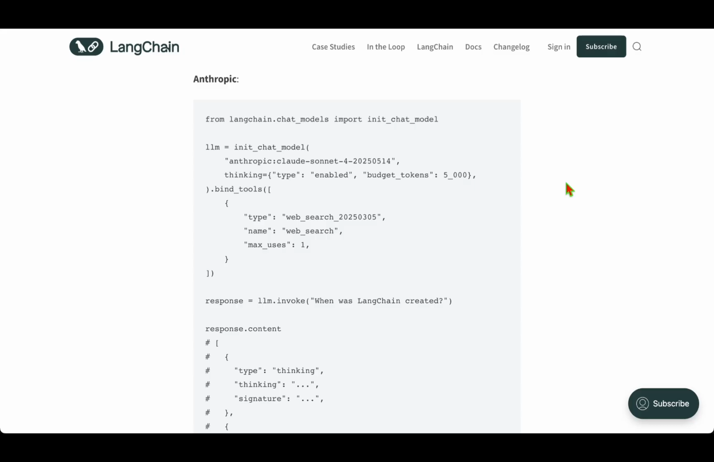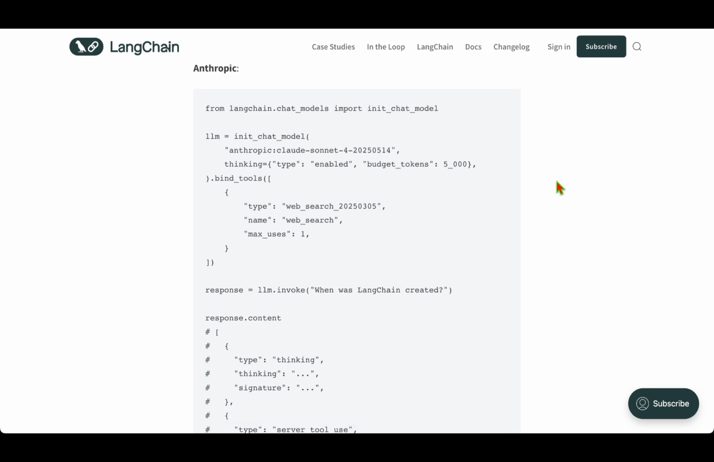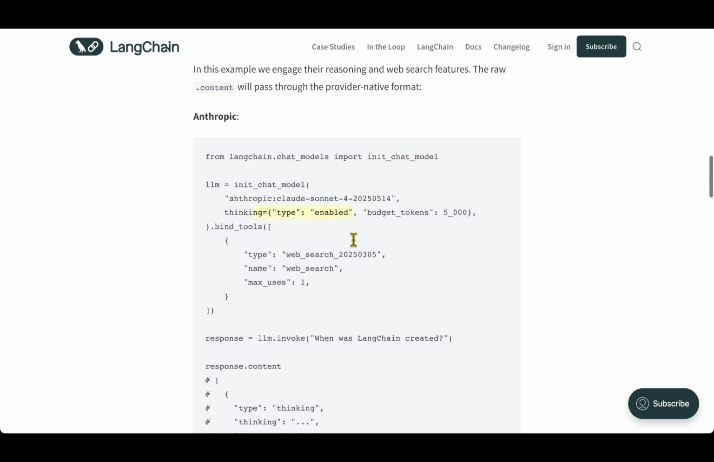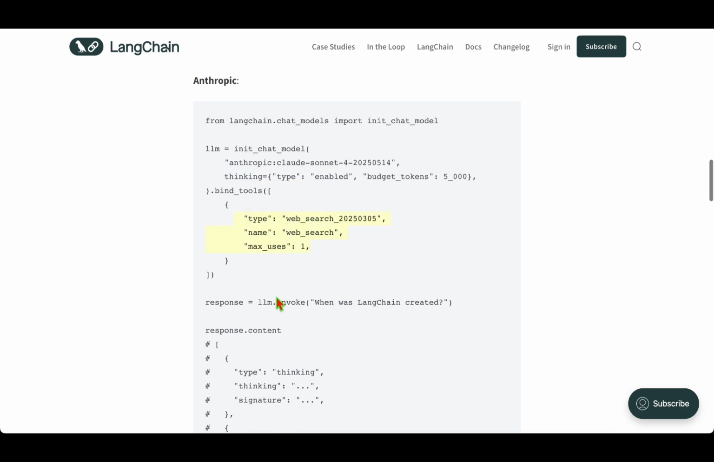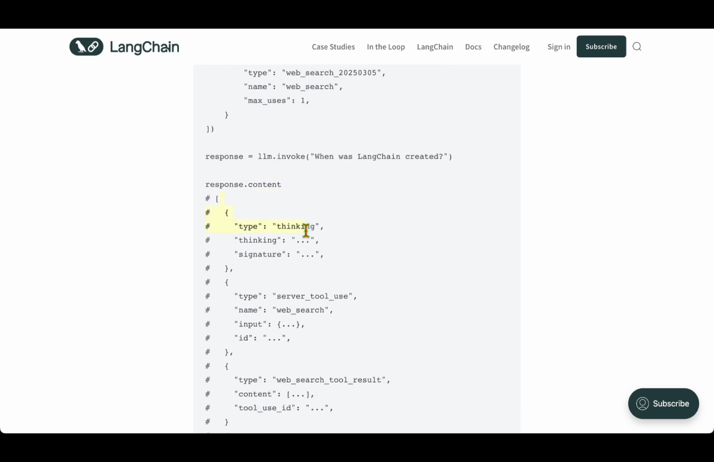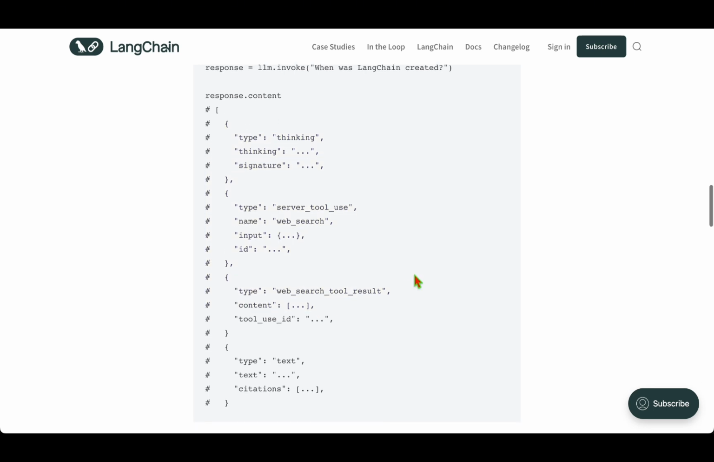One of the challenges of supporting so many providers is that the response from each provider is a bit different, and LangChain has to deal with that. So prior to the introduction of the content block property, let's say we are initializing a chat model, the Anthropic model, with thinking enabled. And we are binding these tools. We are invoking it, asking the question, when was LangChain created? And we get the response, and the content is there in the content property. This is the structure of the content property. Note that this is the structure of Anthropic's response.